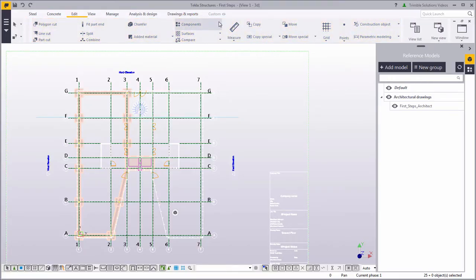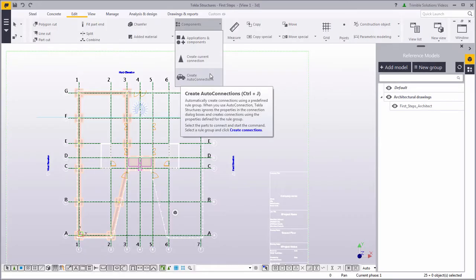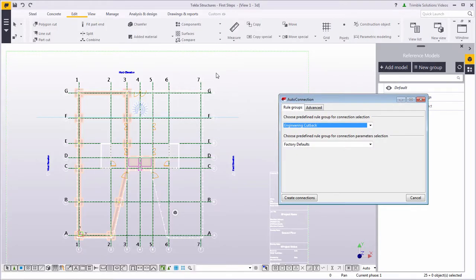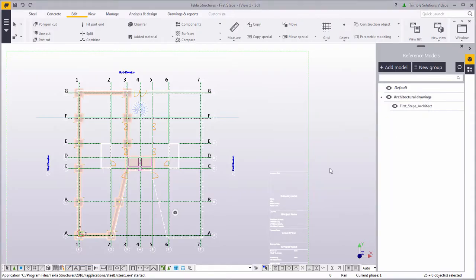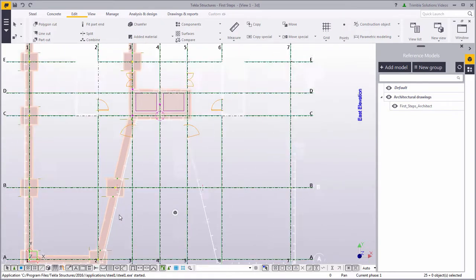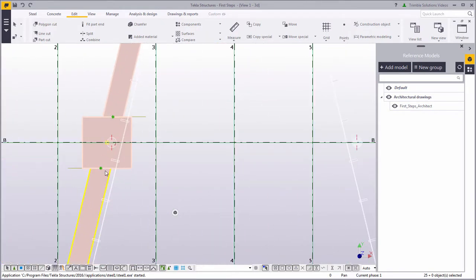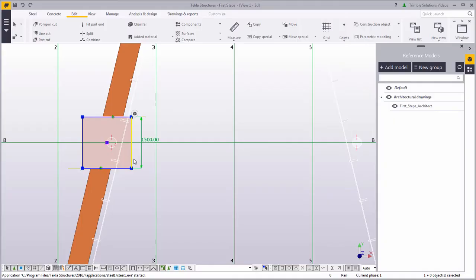Click Components, and then select Create Auto Connections. Let's use the engineering cutback and click Create Connections. As you can see, the strip footings are now trimmed nicely to fit the pad footings.